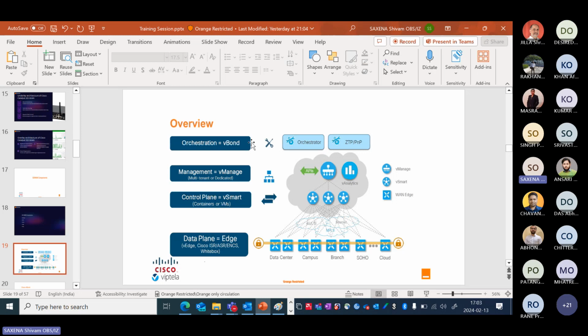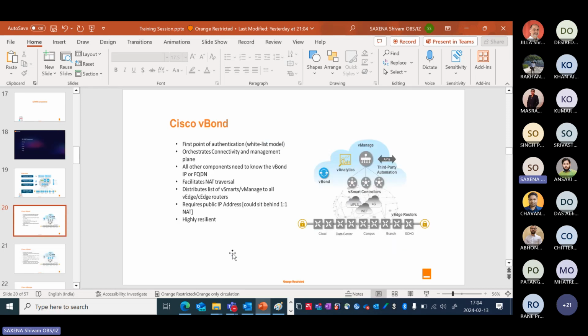That's the functionality of all these three controllers, and the data planes are vEdge and cEdge. vEdge means Viptela edge, and cEdge means Cisco edge. On Cisco routers, we might have ISR routers, ASR routers, white box. These are the things.